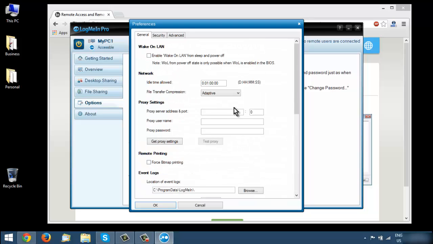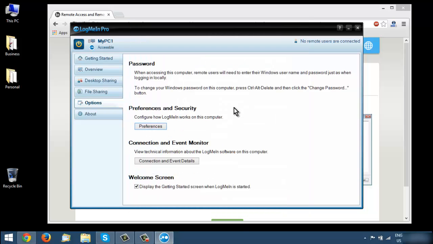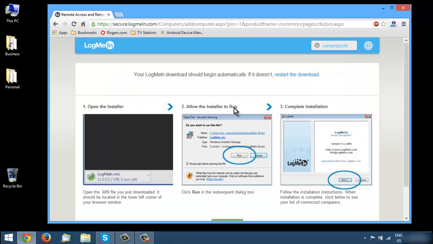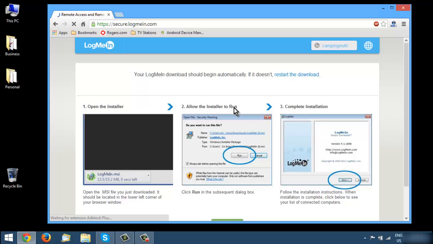Okay, so once you have that set up, you're all set to have somebody log into your computer, or to log in yourself when you need to access your computer from a remote location. Okay, so we have that set up on our side now. So let's just go to LogMeIn. We're going to logmein.com.